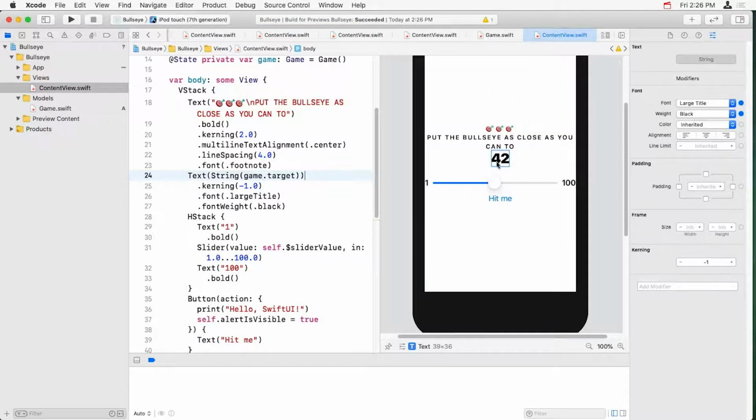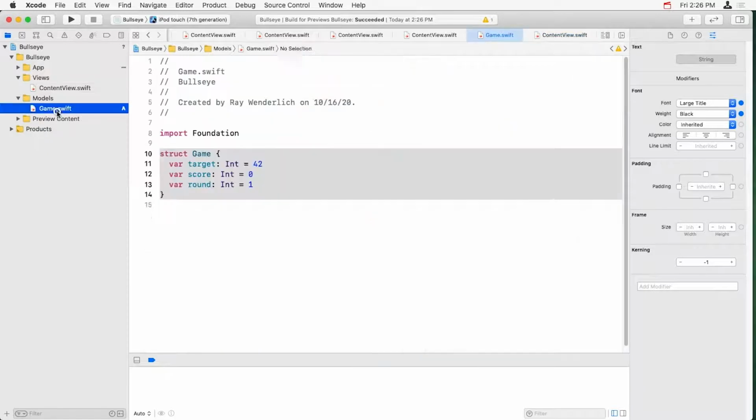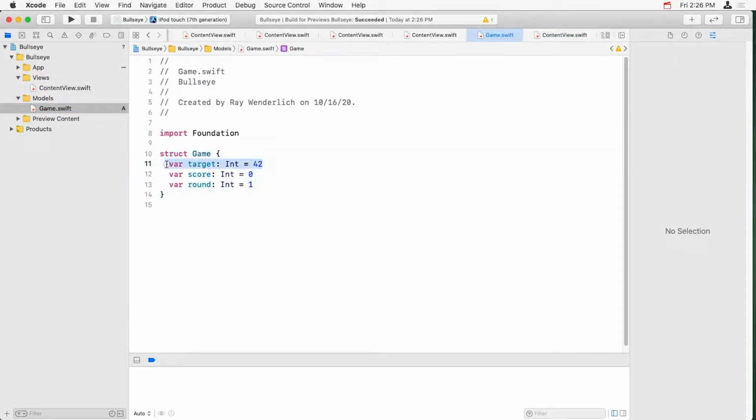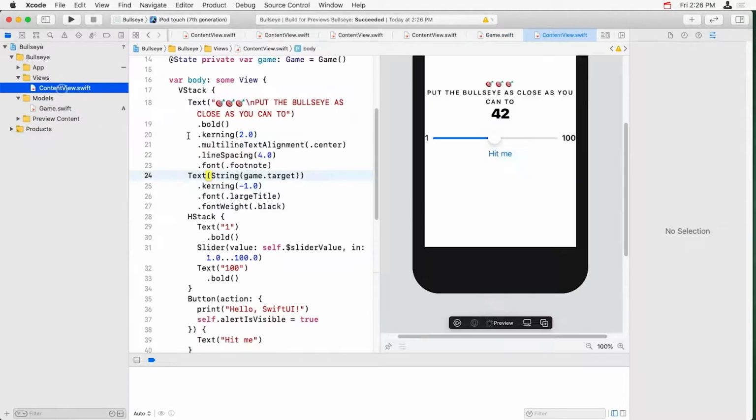And notice that it used to be 89, but now it's 42. And 42 is the initial value that we set up in our structure here. So far, so good. Remember that every class or struct you create can have both data and methods. We've figured out the 3 pieces of data we need for Bullseye, but what methods do we need?